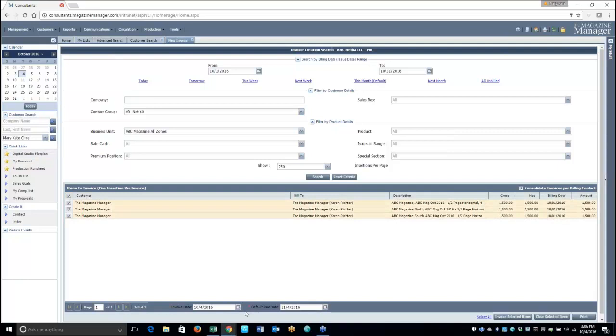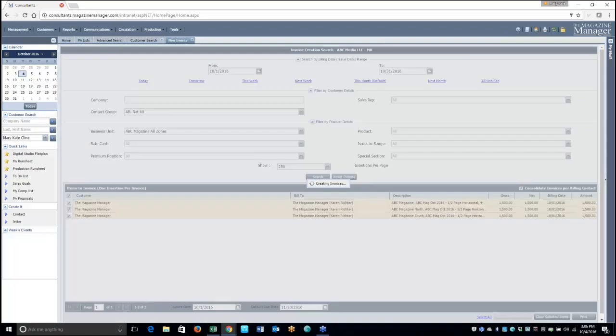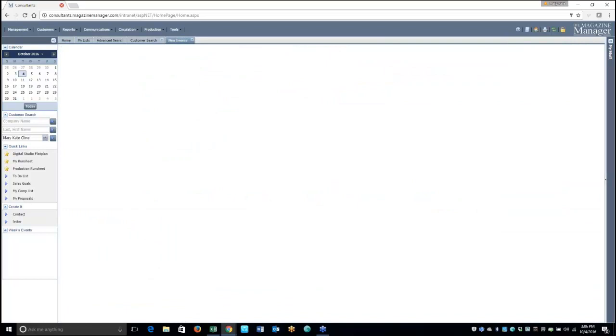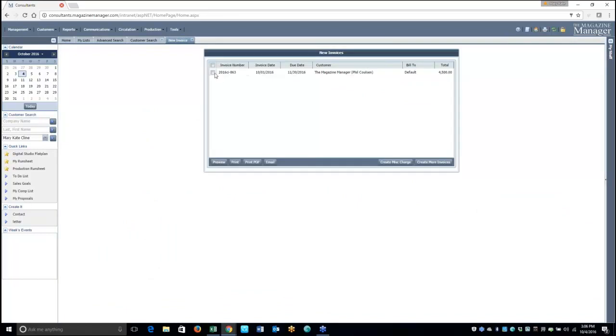I'm going to select, and I'm going to choose my invoice date. I'm invoicing October, so I'm doing October 1. I'm choosing my due date, November 30th, to give me my 60-day terms, and I'm going to invoice the selected items. It's going to pop up my screen. You see there's one invoice, although there were 3 ads. This is a consolidated invoice.